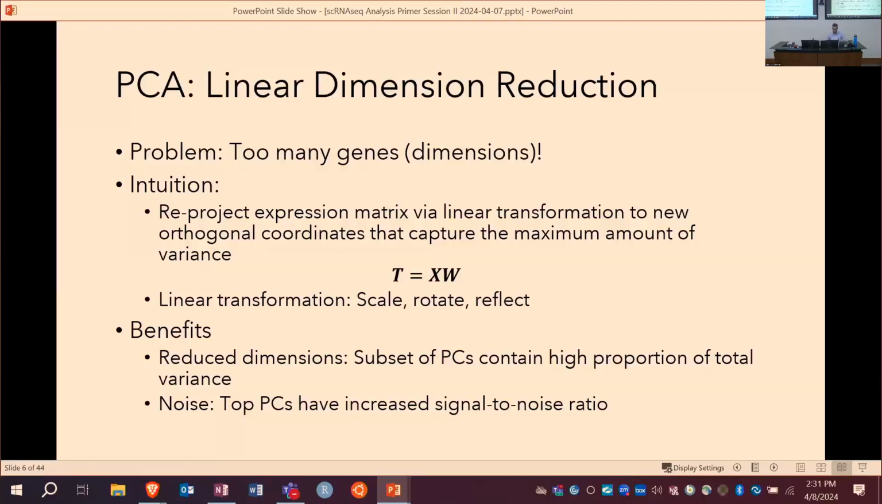But essentially what this is doing is reprojecting the expression matrix via some linear transformation to a new set of orthogonal coordinates where the new coordinates capture the maximum amount of variation in succession. PC1 captures the most variation that it can, and then PC2 is orthogonal to that, captures the second most amount of variation. I will note it's a linear transformation. Essentially all you can do is scale, rotate, and reflect. Contrast that with other things that we're going to do downstream, which are non-linear. So we're constrained here in what we can actually do.